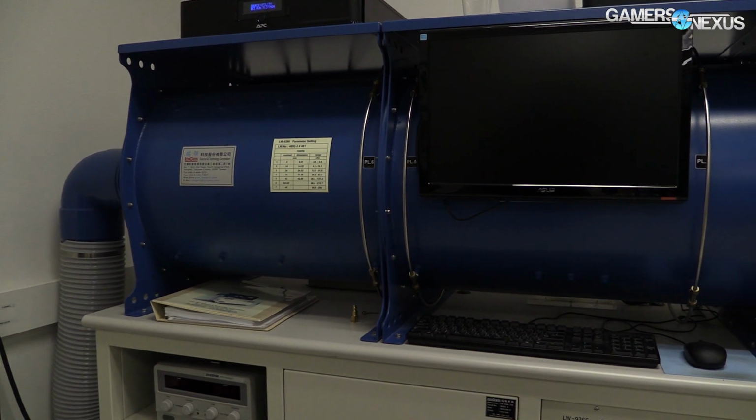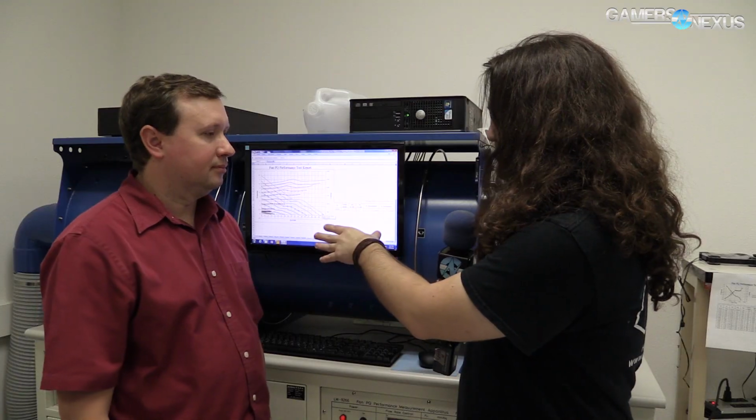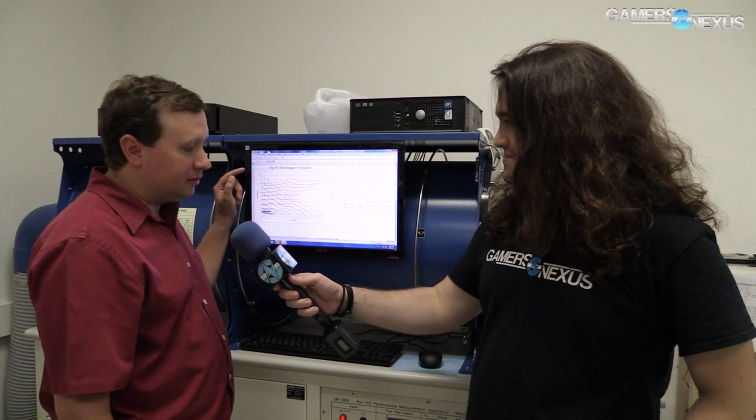Oh, cool. Okay, so now we are in front of the wind tunnel. Let's start with the report that you have on screen. What are we looking at here? Okay, what we're looking at here is the actual wind tunnel report for the Corsair ML120 blue LED fan.